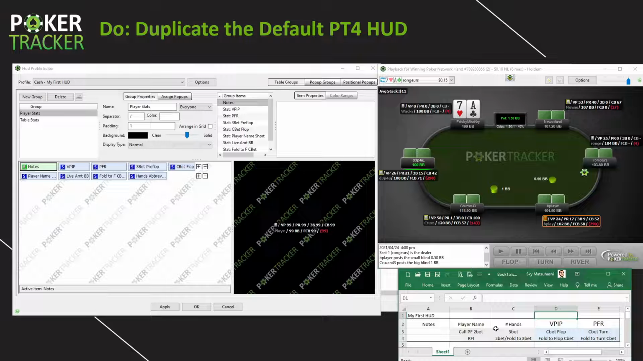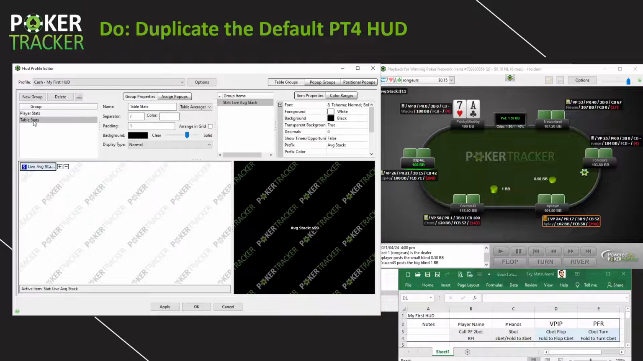Before we actually get to editing, let me talk about the different elements up here. First, there's different groups to your HUD. The one that we're on right now is the player stats, and you can see that around the table, stats on all the players. The second one is the table stats. Now this one is set for live average stack size, which you can see right here. Average stack of the table, $11.